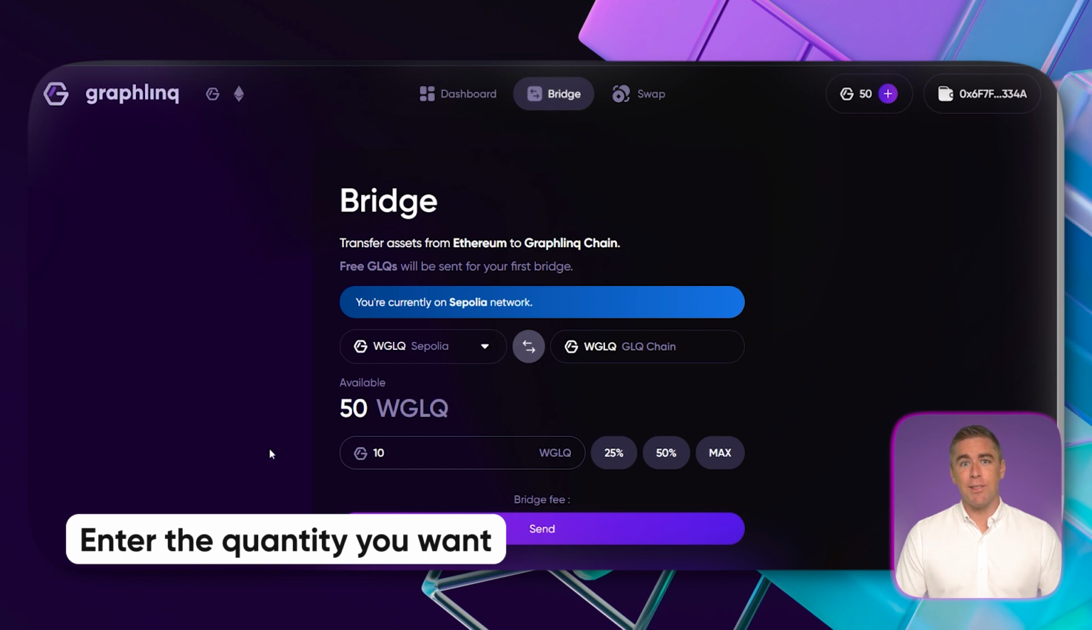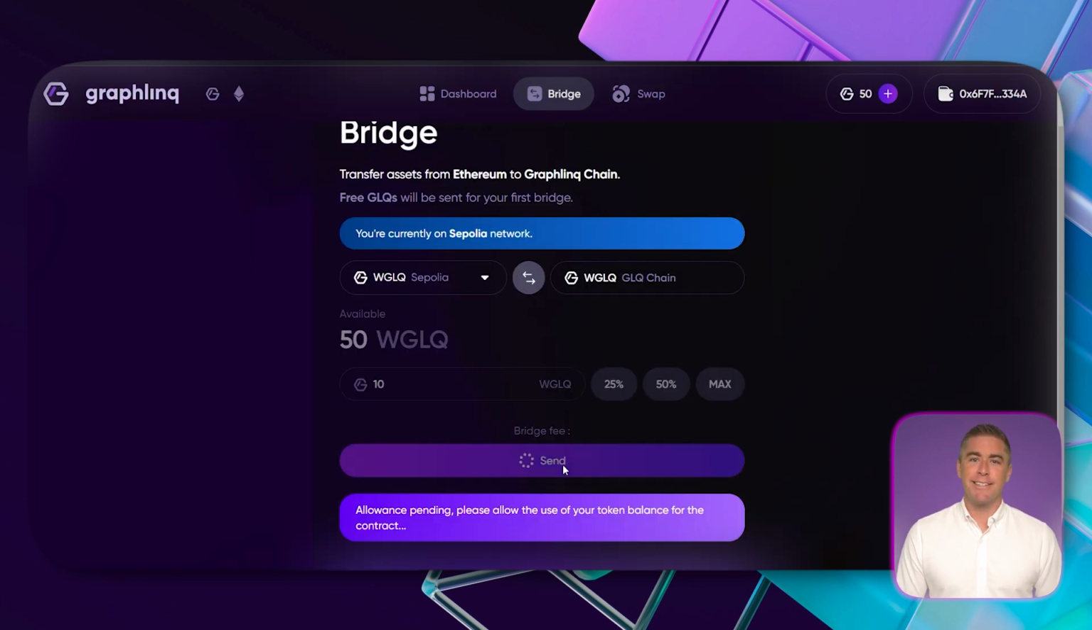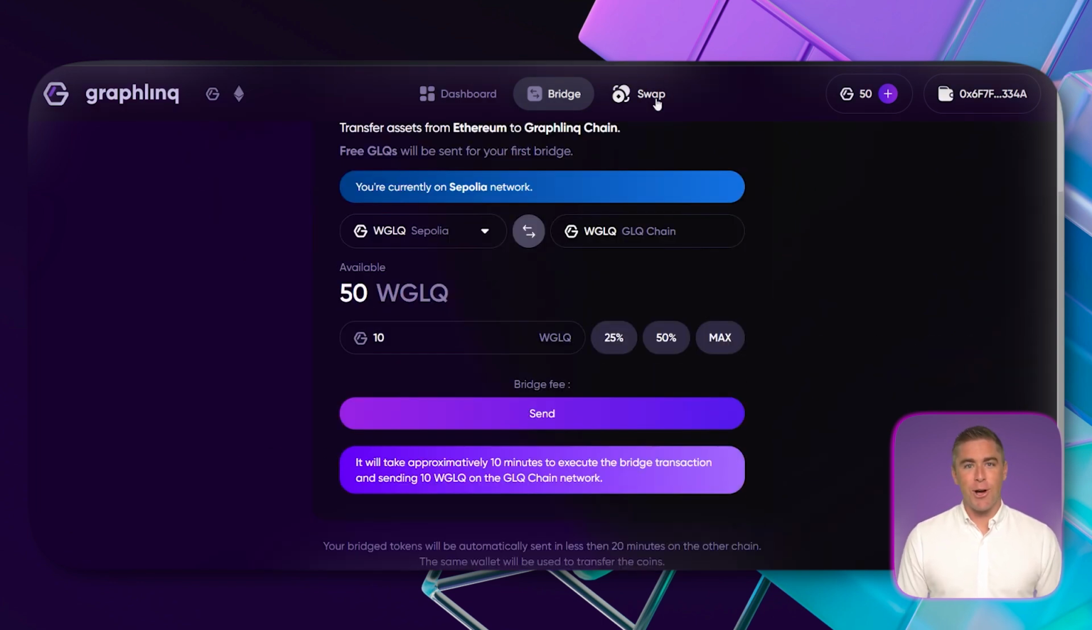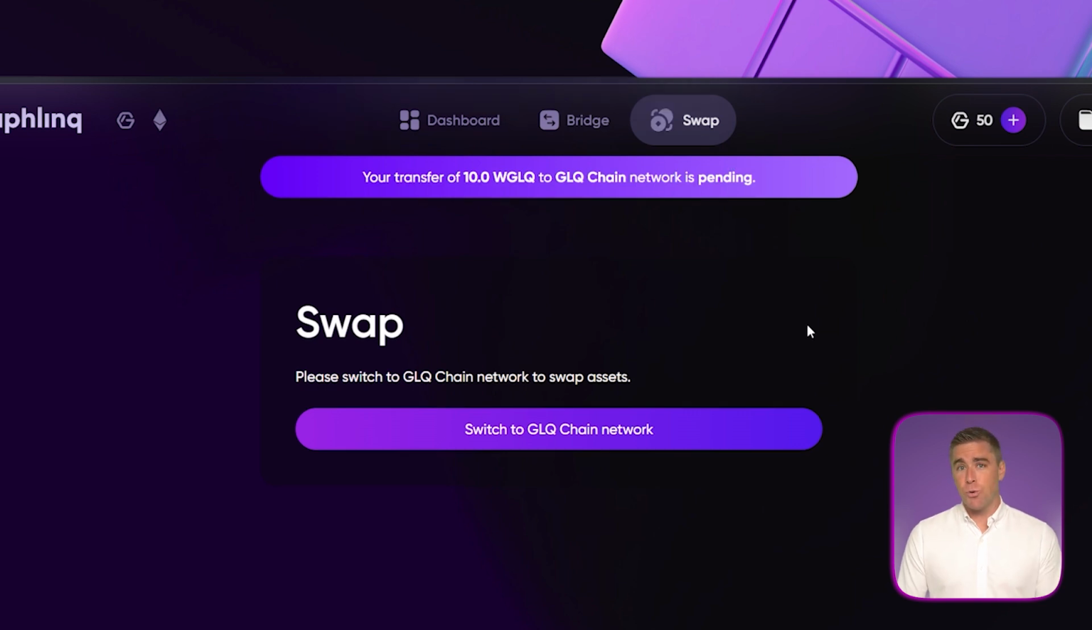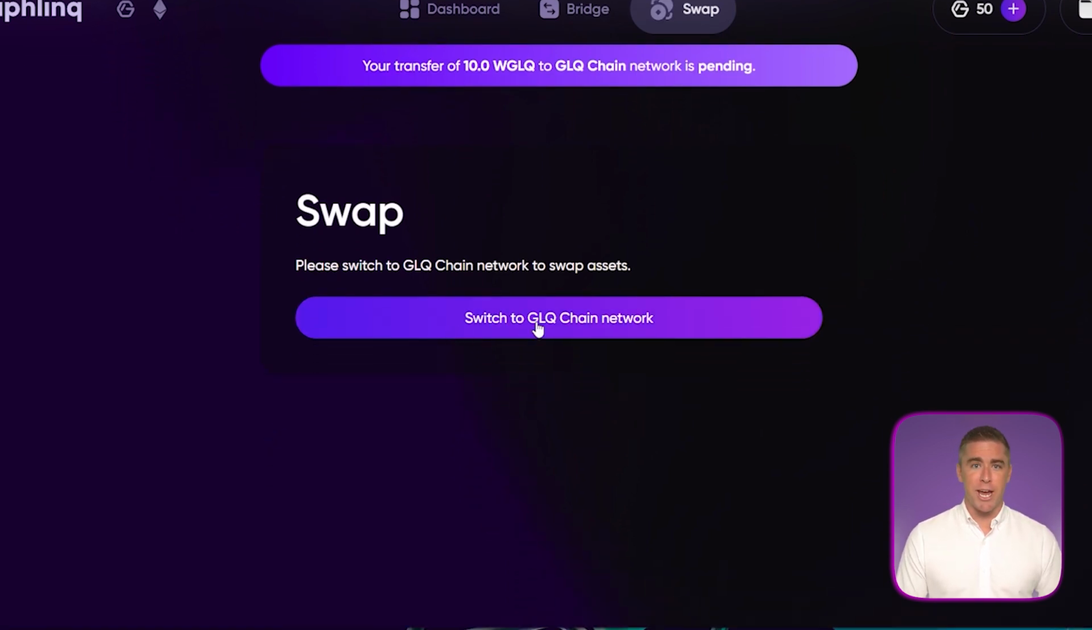Enter the quantity that you'd like to bridge. Lastly, click Send and boom. Your tokens are on their way to your wallet. You can also swap tokens that you have bridged. To do this, just click Swap and make sure that you switch to the GLQ Chain network.